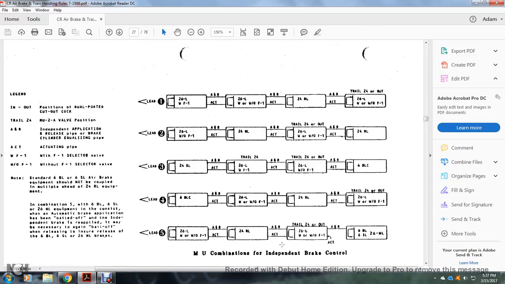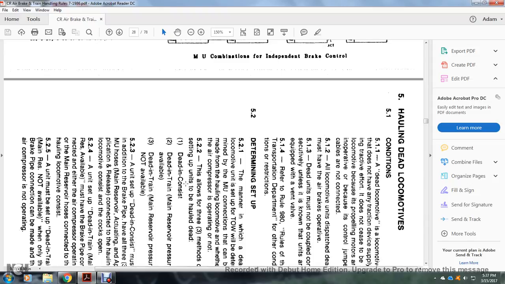Multiple unit combination independent brake valve, lead going to the left. It shows the different variations from 26L to 24L, 26L, 24L, 26L. Different combinations of independent brake valve.